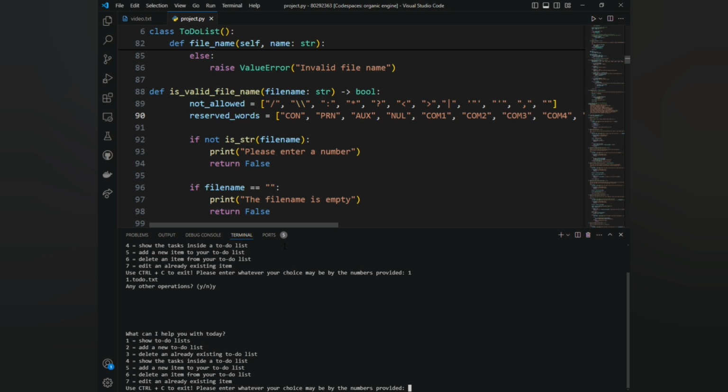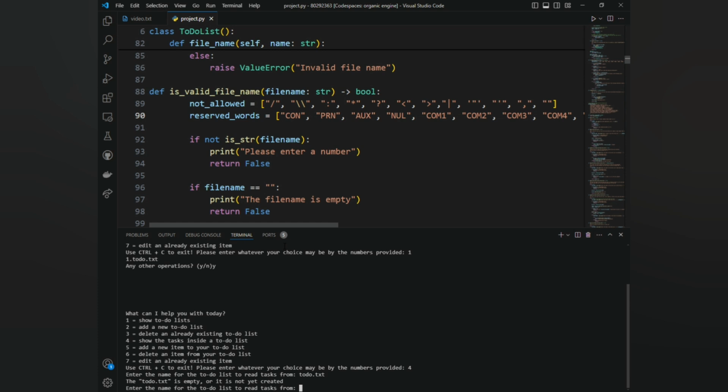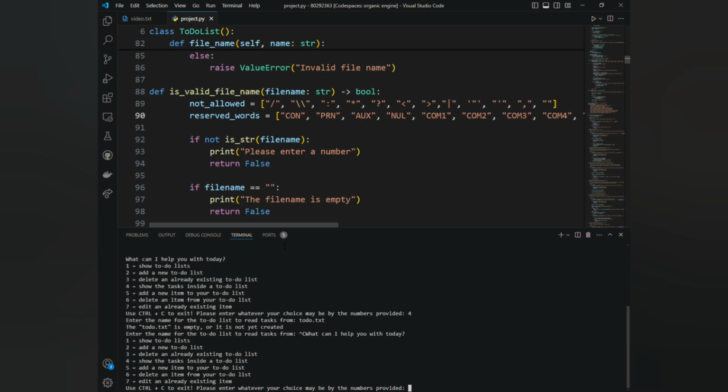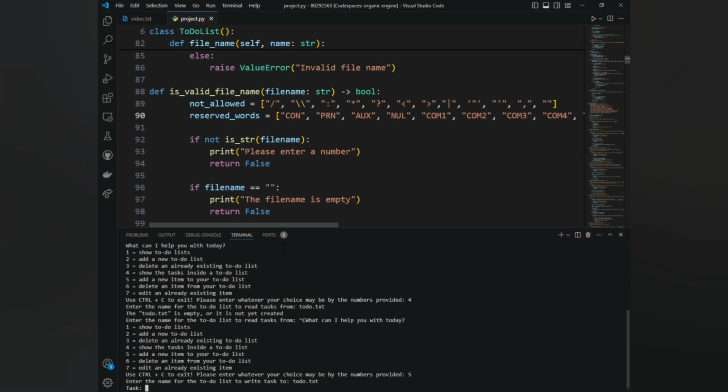And how about we see how many tasks we have inside our to-do list, to-do.txt, and it's empty, as you can see. So how about this? We use Ctrl+C to exit this part of the program, and we add a new task into our to-do.txt, and the task is, for example, hello world.